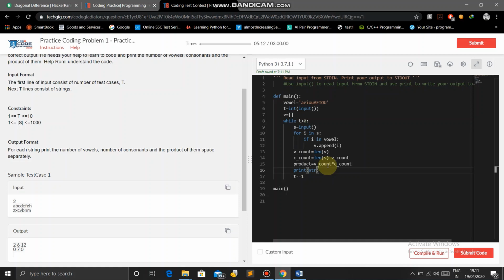And now let's print the str of V count plus space plus str of C count plus space plus str of product.